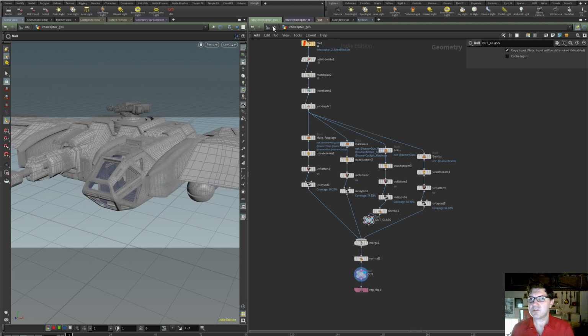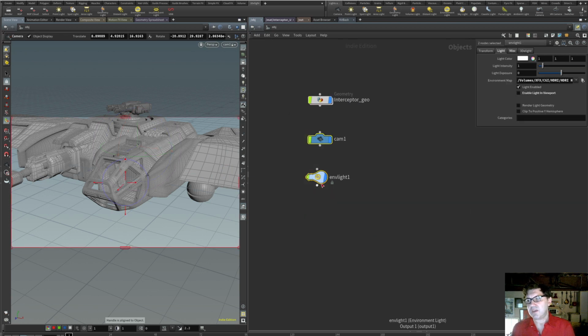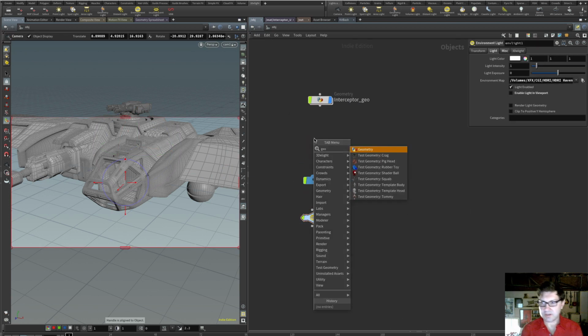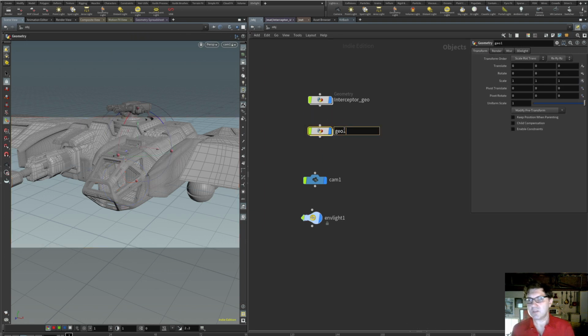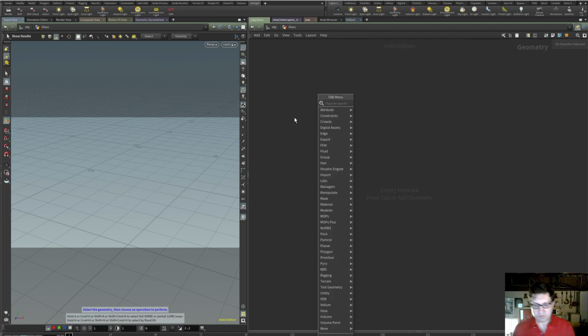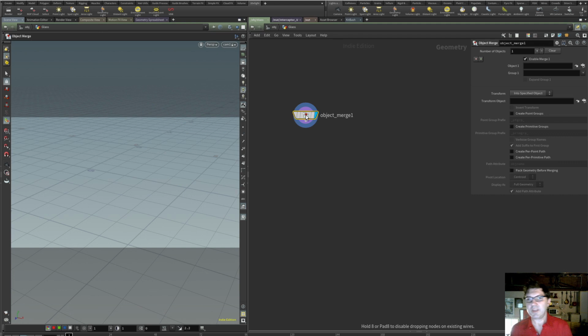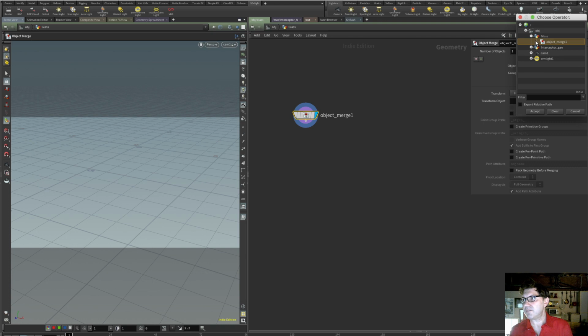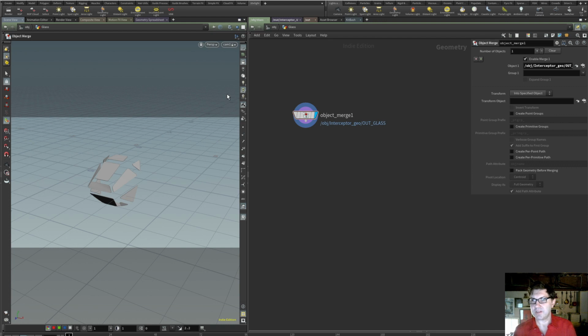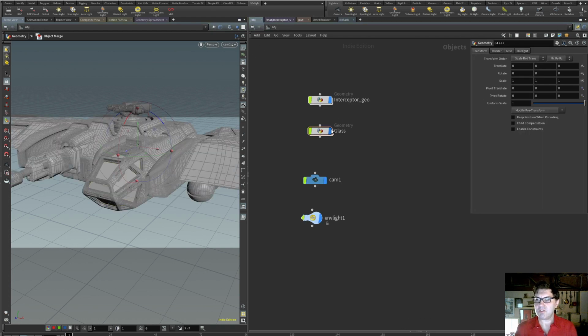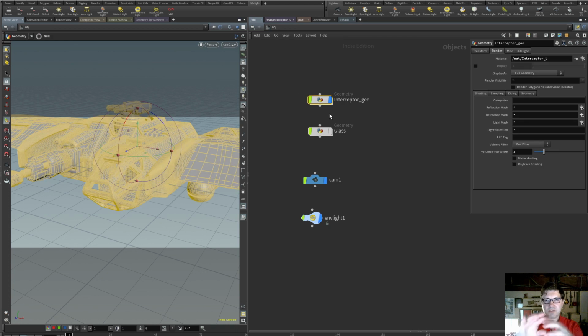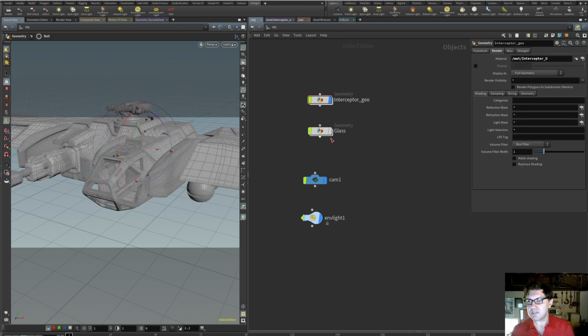So let's go back to our OBJ level, and I'm going to make myself a little bit of room. I'm going to create another geometry node, okay? And we're going to call this glass. I'm going to go in here and use an object merge to bring the glass into our scene. I'm going to click on this guy and point it to our out glass. Okay, I'm going to click accept, and now we have the glass right here. Cool. So now this is what our interceptor geometry is giving us, which is everything minus the glass, and then I click on this visibility and now we have the glass again.